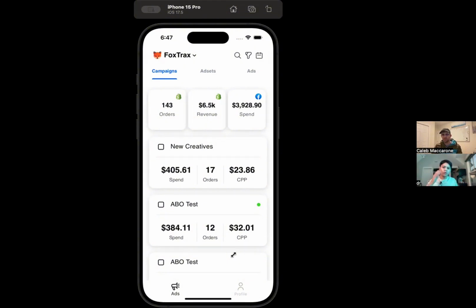Got it. So right now you have everything on this app that you need in order to accurately track your meta ads, right? Exactly. One of our goals and our vision for this company is to make marketing easy for the average person who's running ads.